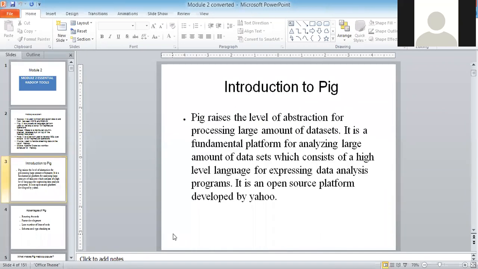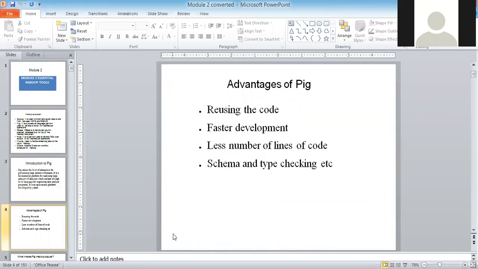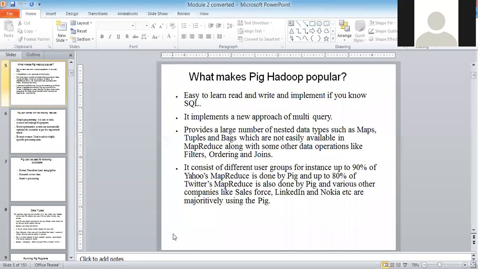So what are the advantages of Pig? You can reuse the code, and faster development, obviously, because the number of lines of code is very less. Schema and type checking, everything is there in the case of Pig. What makes Pig Hadoop popular? It is easy to learn. Read, write and implement if you know SQL. You already know SQL because you studied it in DBMS. And it implements a new approach of multiple queries. Up to now you were using single queries, but now people are using multiple queries.